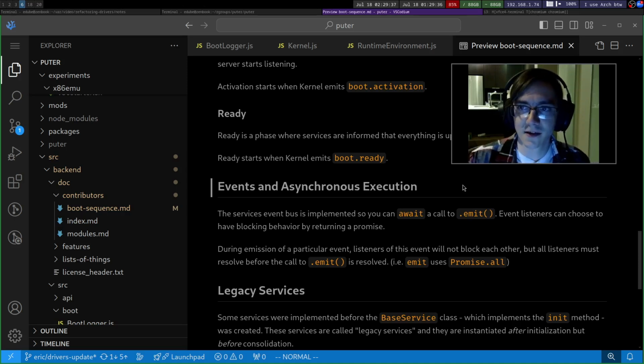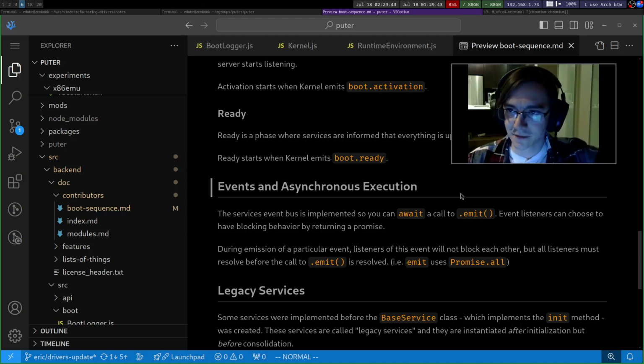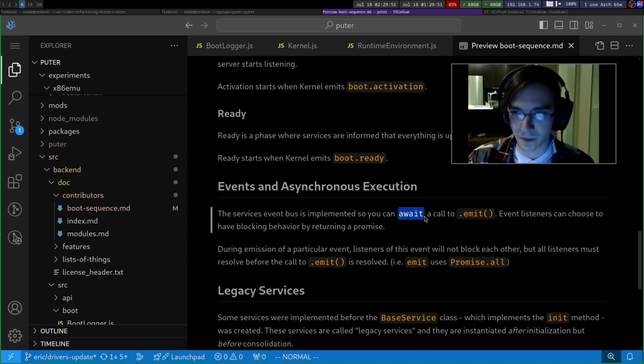It can use an asynchronous, immediately invoked function expression, something like that, and just continue doing what it needs to do. But it can be notified in this way when all the listeners have reported that they've performed the thing they need to perform.